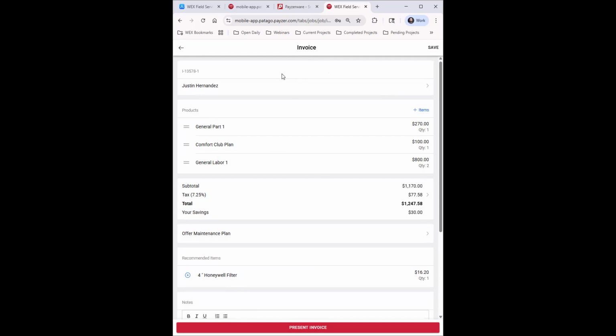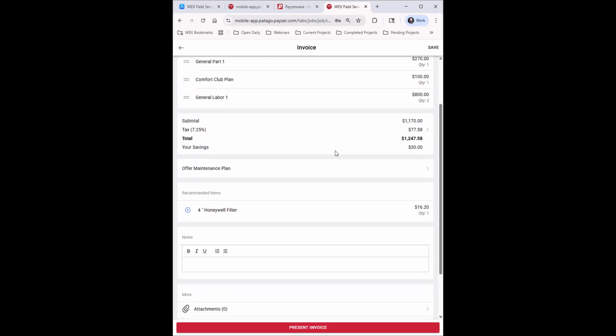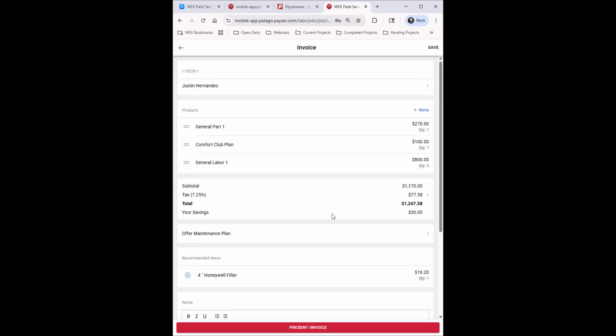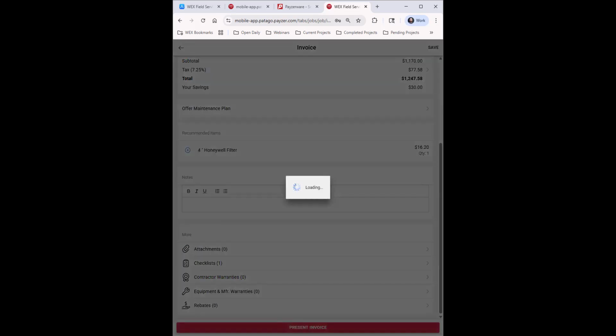So this is where you take payment. If you were building the invoice from scratch, you would use the same process that we used on the proposal. Those processes are the same. Update the job form details here, add products by hitting add items, offer a maintenance plan from here, and then invoice notes are customer facing. Now that we have the invoice, typically if you do a proposal and you're converting to an invoice, you're not needing to make any changes, but you can update the invoice if you need to. And when you're ready, you can present invoice to the customer.